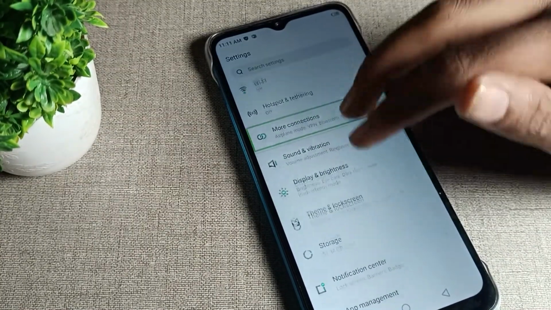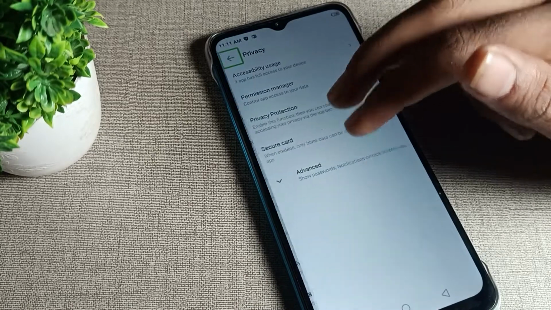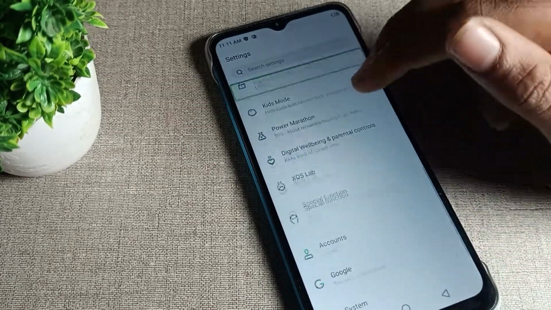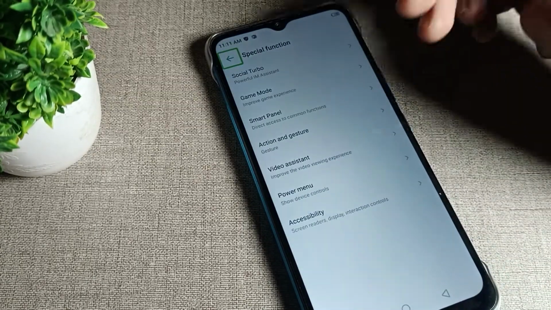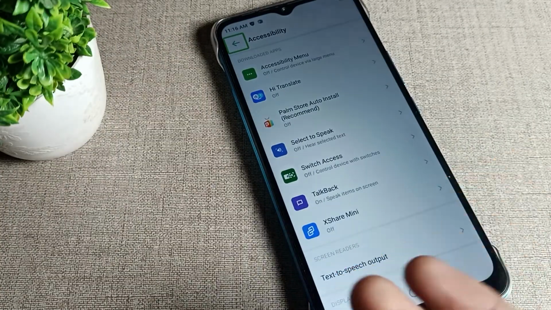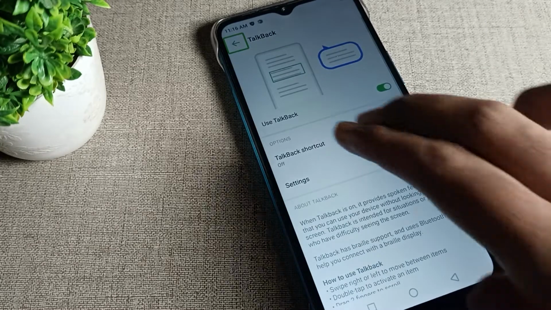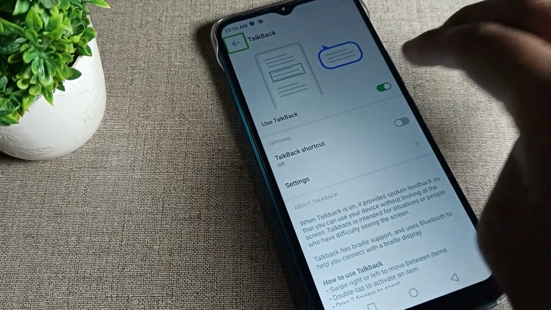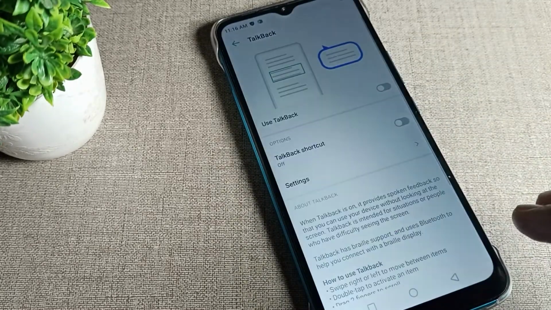As you scroll your screen, you will have to tap on Special Function. We will tap on Special Function. Then Accessibility settings, we will tap here. Then we will click on this phone's TalkBack setting. I will tap here, Use TalkBack, tap here. Tap here, Stop TalkBack, tap here to turn it off.